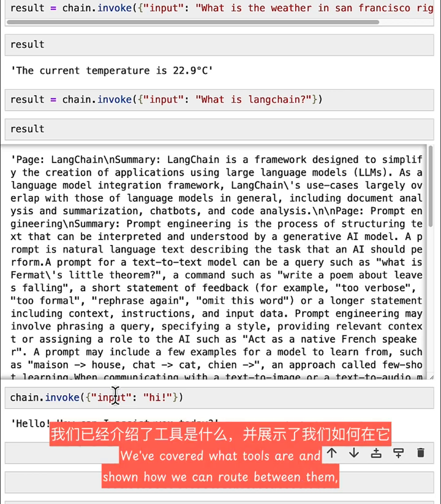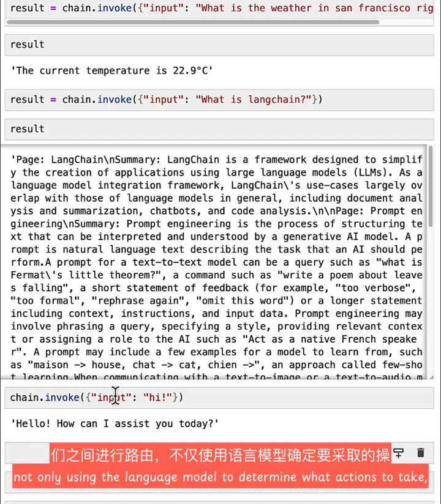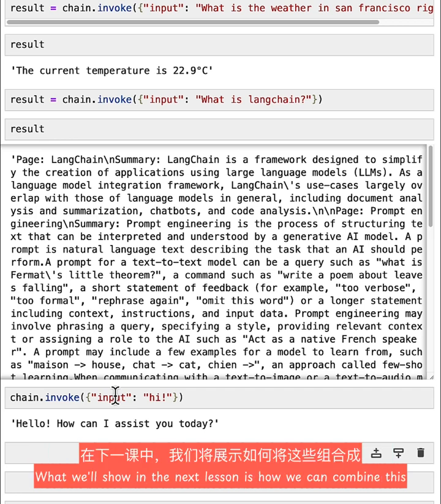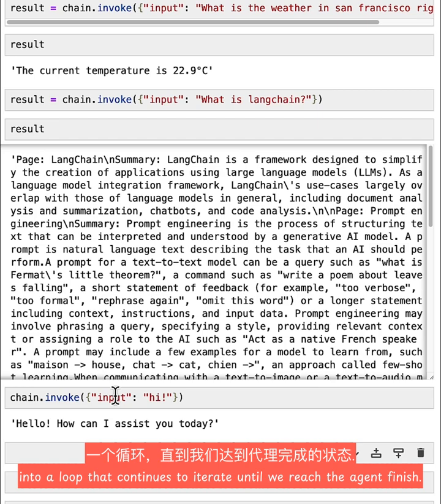We've covered what tools are and shown how we can route between them, not only using the language model to determine what actions to take, but then actually adding in a routing step that takes that action. What we'll show in the next lesson is how we can combine this into a loop that continues to iterate until we reach the agent finish.